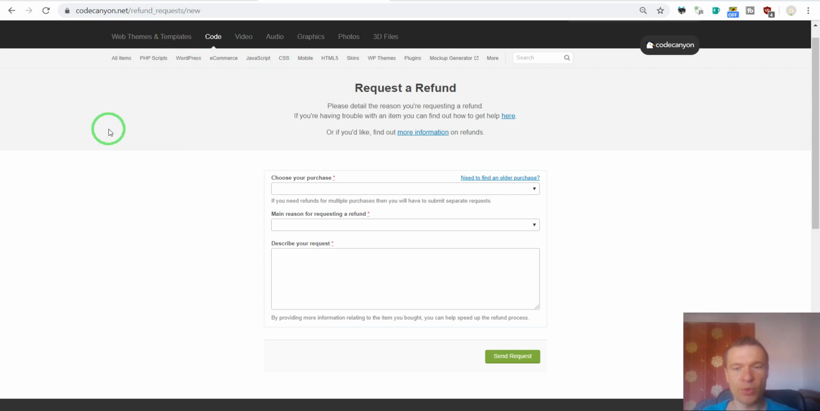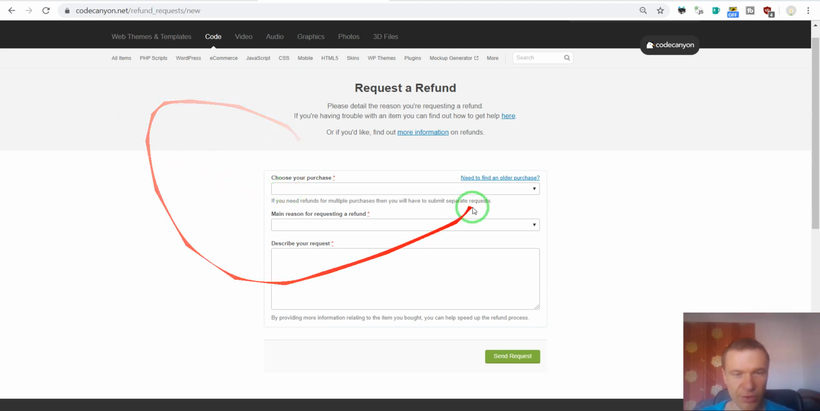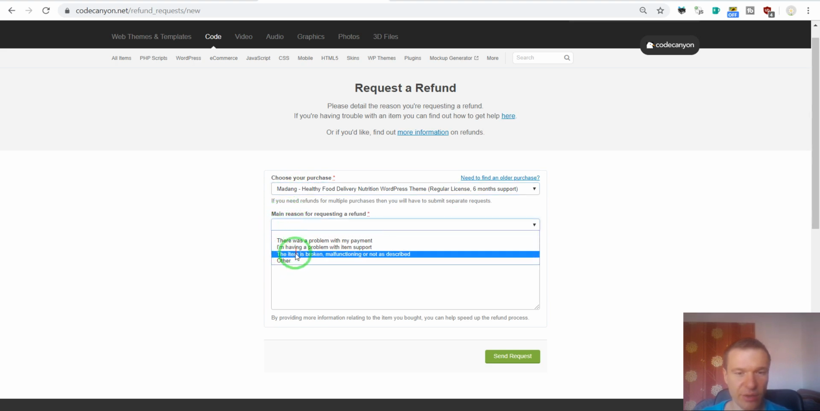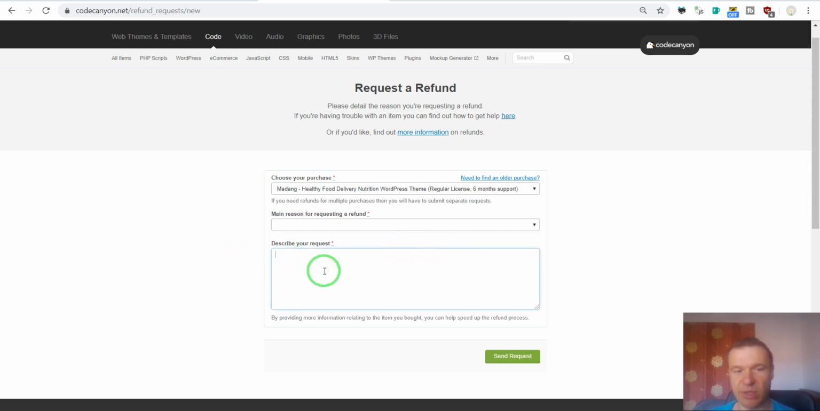Okay, so note how this refund request works. After you access this page, you can select the item that you purchased, the main reason for the refund, and the description. Please be as detailed as possible in the description so the item author can understand why you wish to get a refund. He will get back to you, and he can offer his help to solve your issue. And if he does not manage to solve your issue, he should agree and approve your refund.